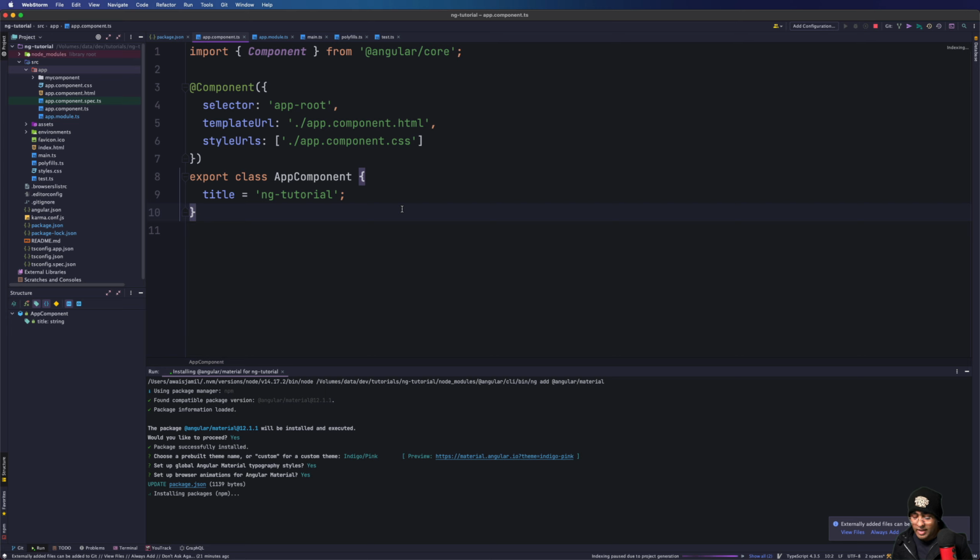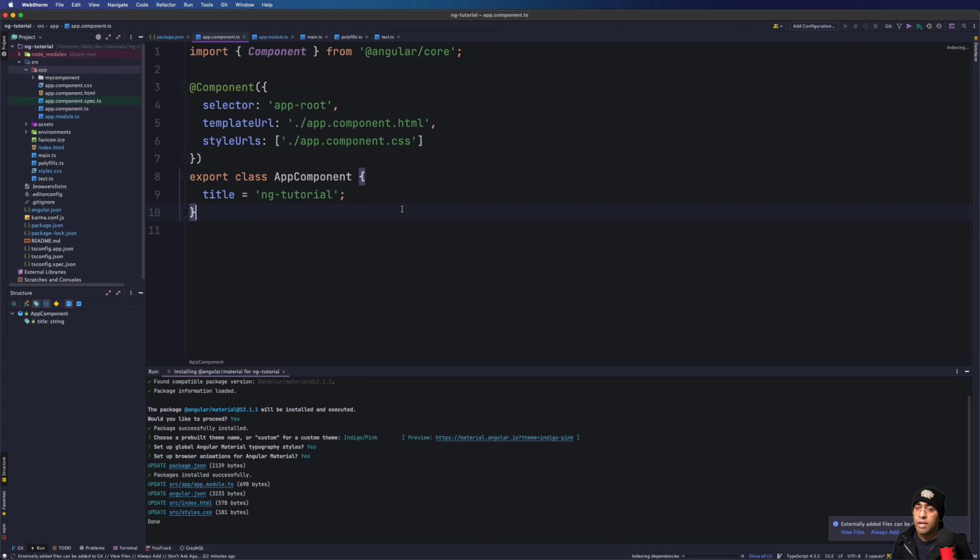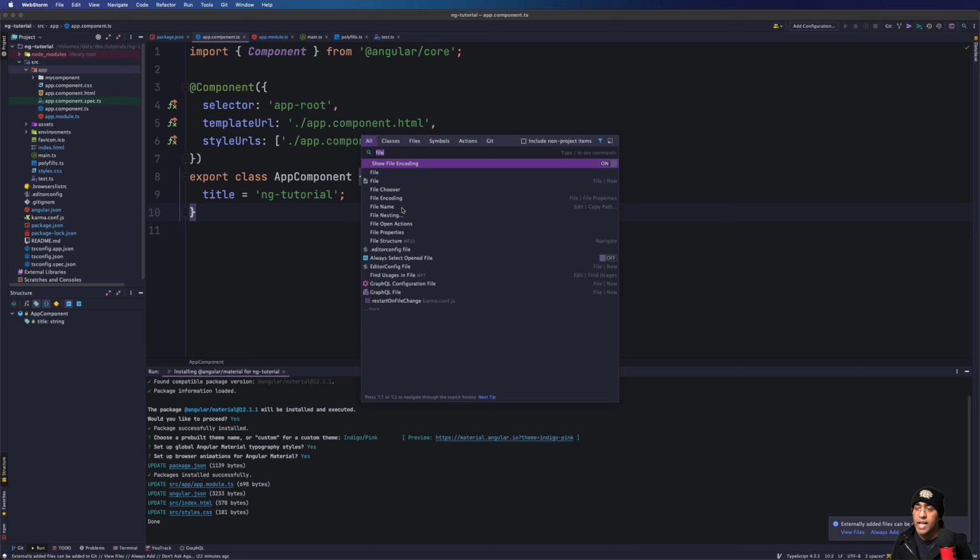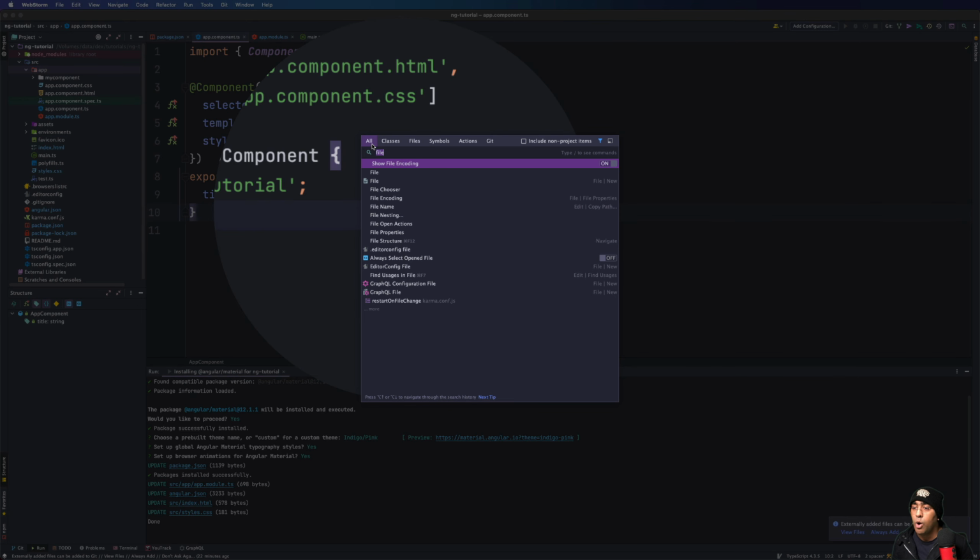Now, a lot of times, you're going to perform some actions. For example, searching files plus actions. So this way, Webstorm provides a global key, which will trigger that pop-up window. I'll press double shift and that'll give me this with all selected.